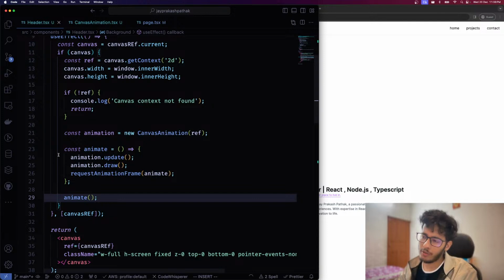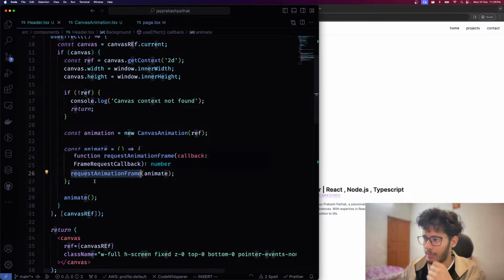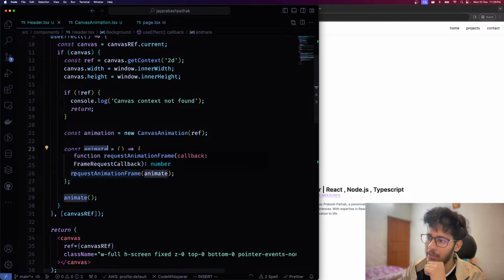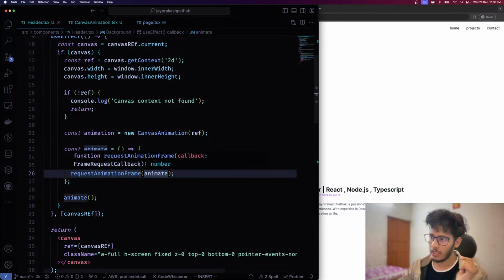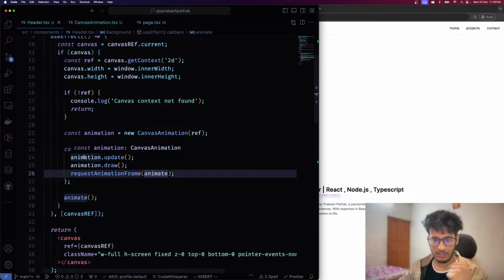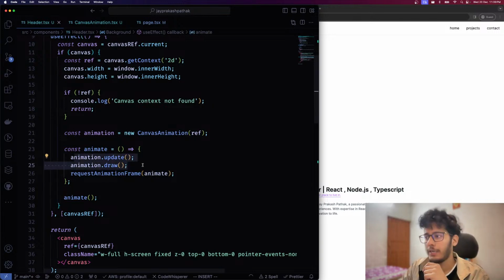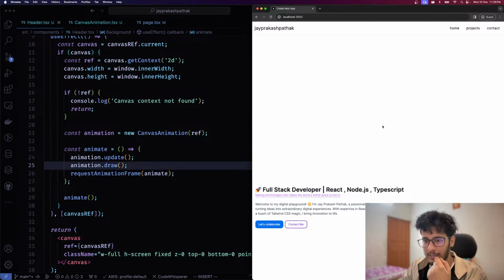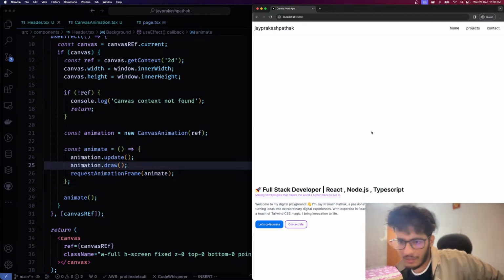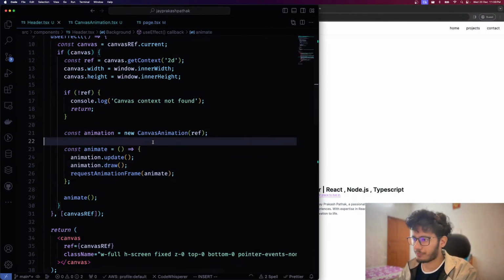Cool. So what we are doing is this. How does this work? I'll explain. There's a function called animate, and when you use request animation frame, this function calls itself. It's like a recursive function. So this will call itself again and again and again, and you kind of have an infinite loop. And inside that we call this update and draw. Whatever we do inside that, we'll see later.